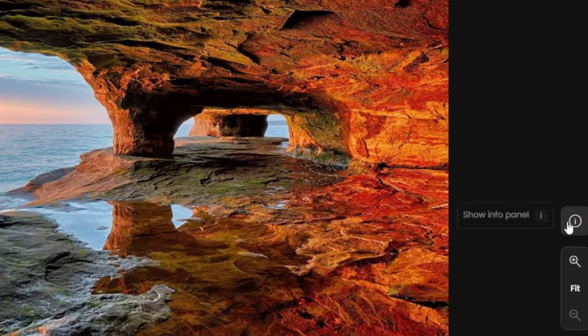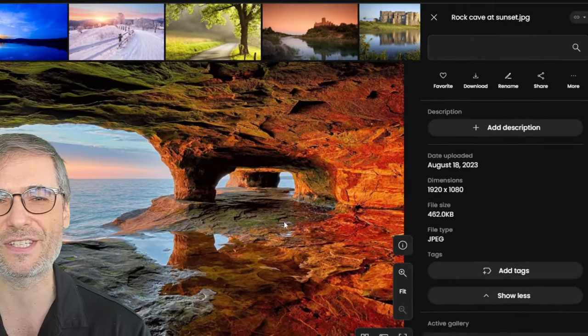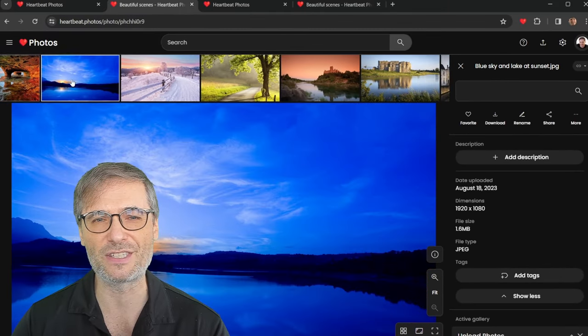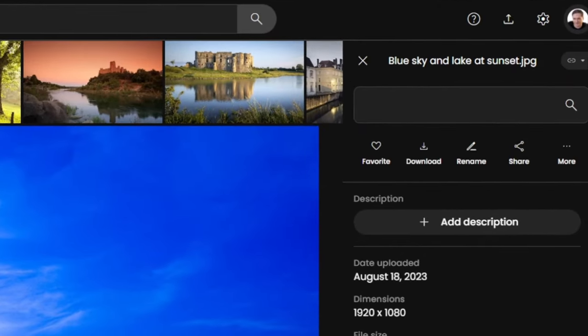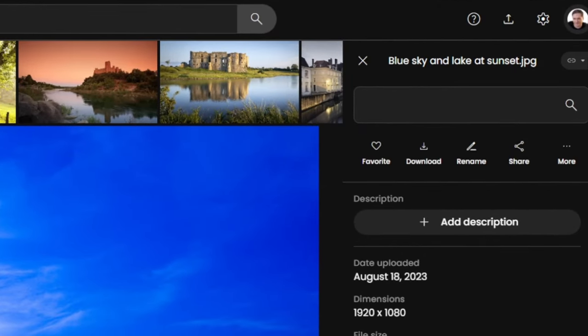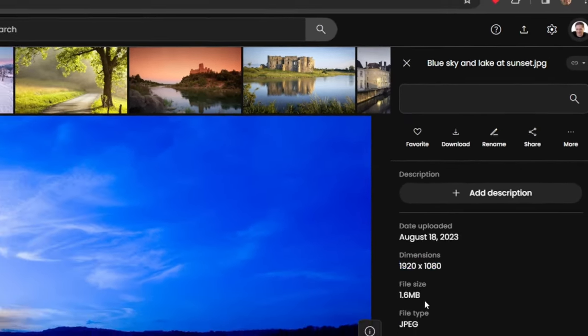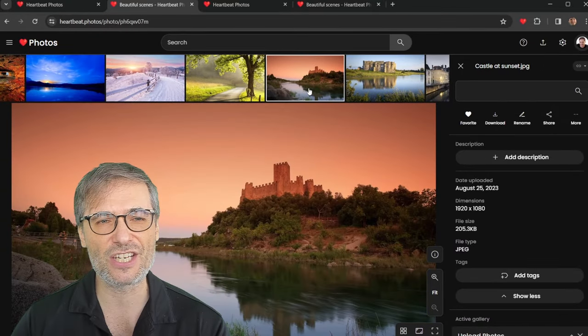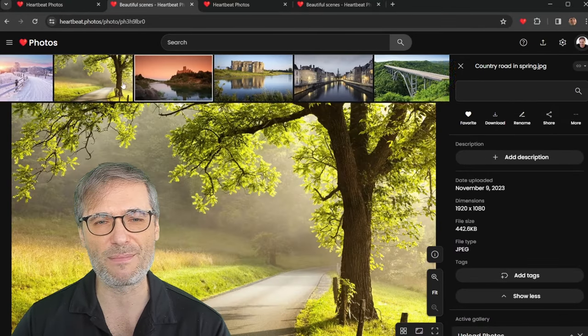Press I or click the I in the bottom right corner to see details about the image. You can see the file name, like blue sky and lake at sunset, as well as details like the resolution and the file size. And that changes as you hover over each image.